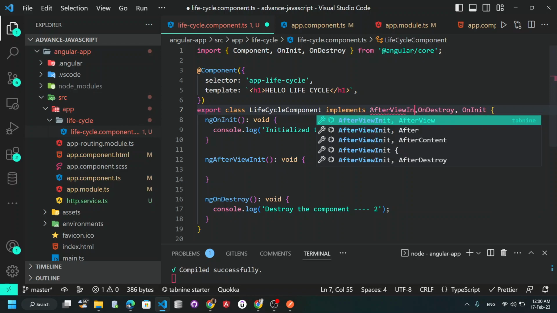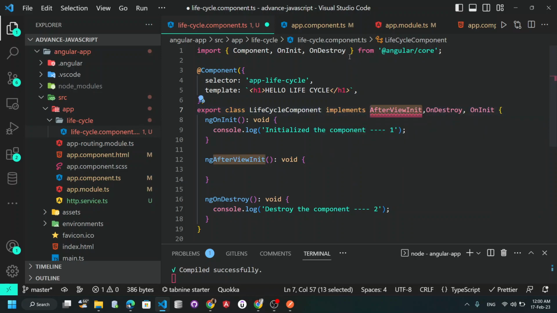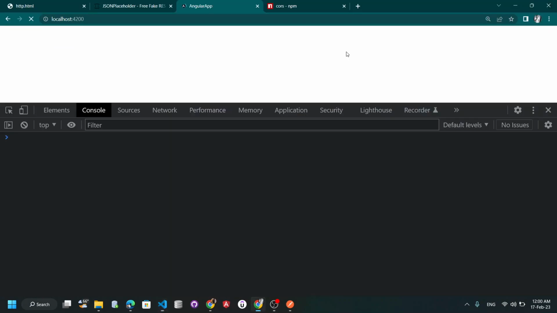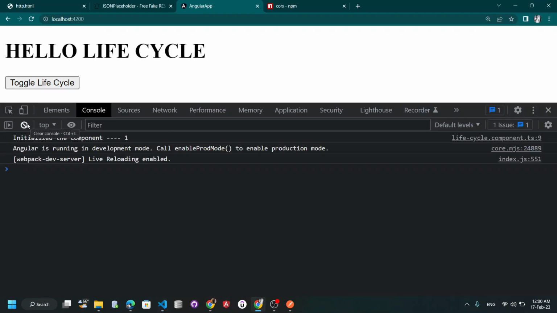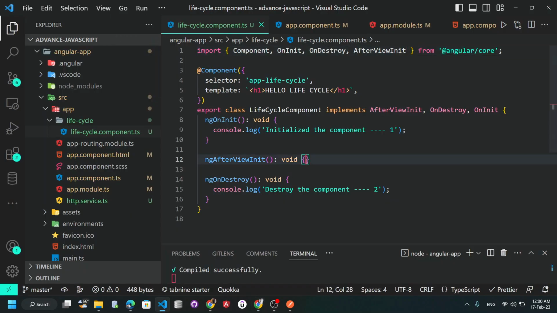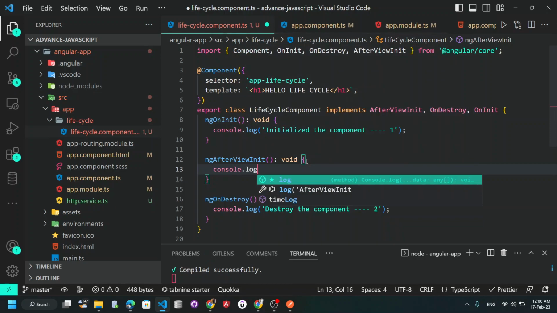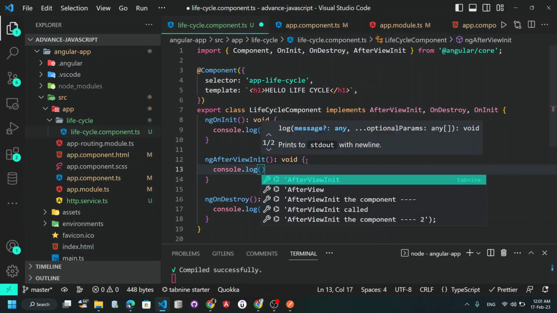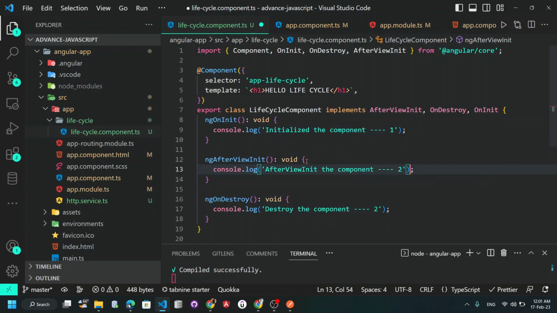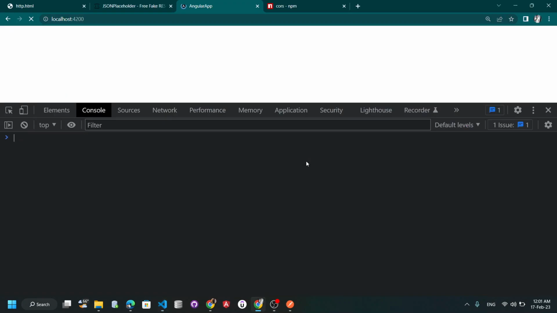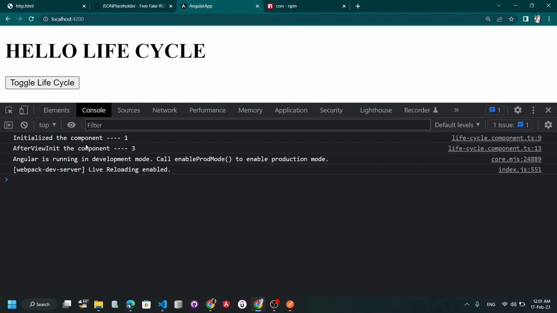Now we have another hook, ngAfterViewInit. That means whenever our component initialization is done and it is being rendered onto the screen, after that this hook will work, AfterViewInit lifecycle, also imported from @angular/core. If I do a reload, now you can see initialized the component, and also let me do a console.log inside this.